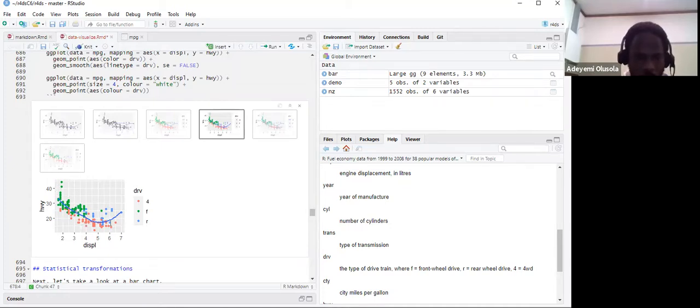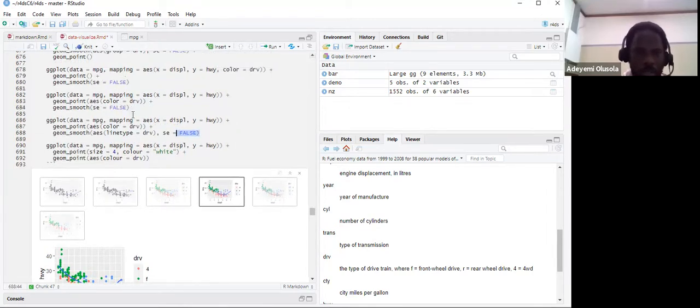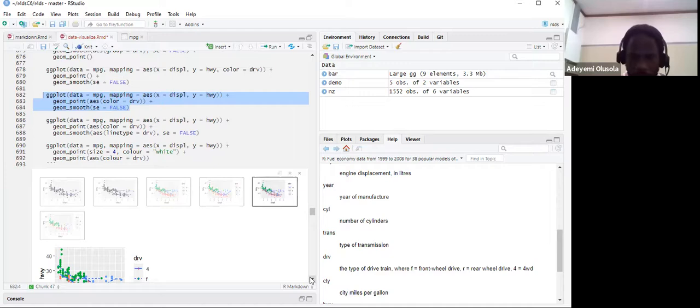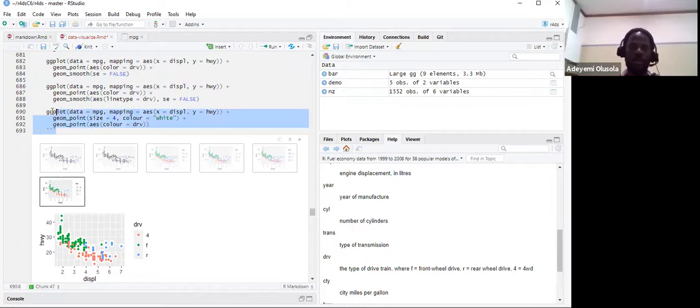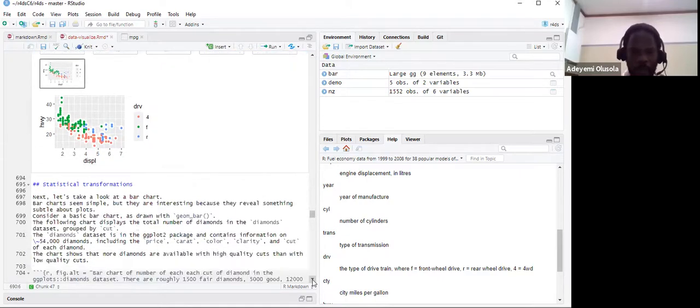It's also breaking the color according to drive, which is this, and then this is using a line type for the drive. So we are going to have different lines for each of the drives. And then this last one is introducing a color to the point. So we can also try to, now on spare time, go over some of these exercises and see how far we can go.